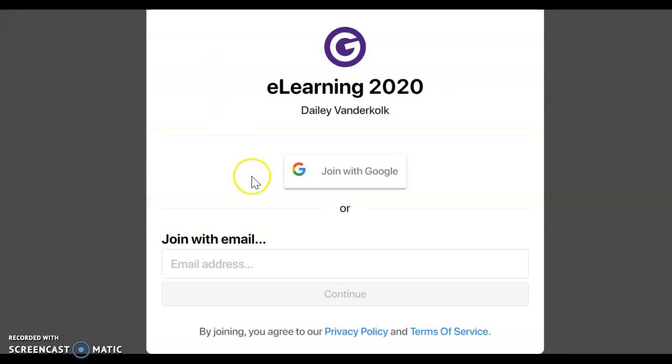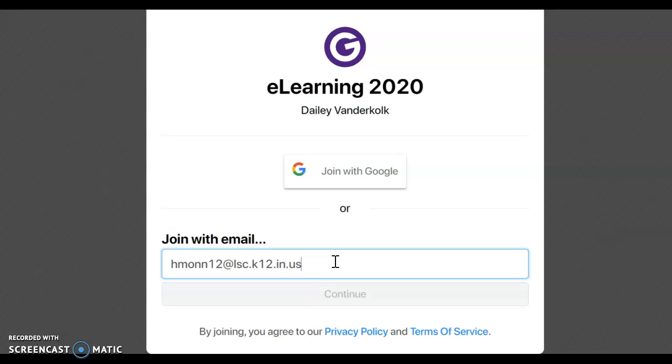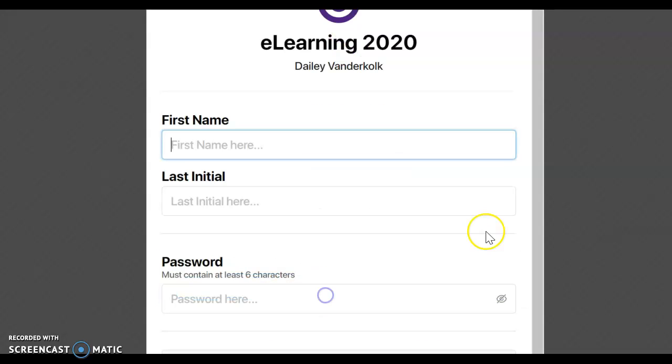So when you're on this page, if I was going to log in with Hudson, I'd type in his LSC username, click the @ symbol by clicking Shift and 2, and then type in lsc.k12.in.us. Then you can click Continue.